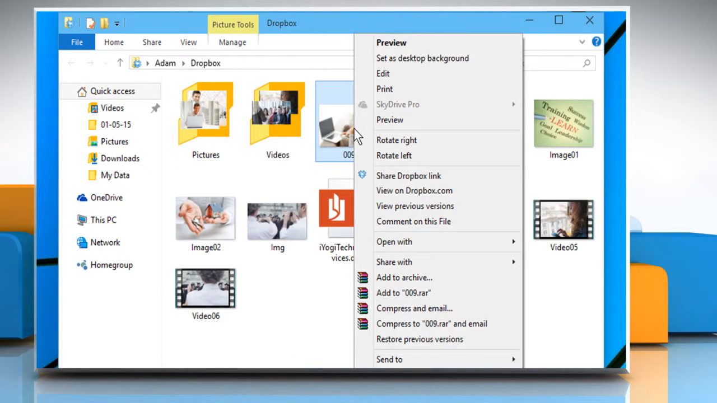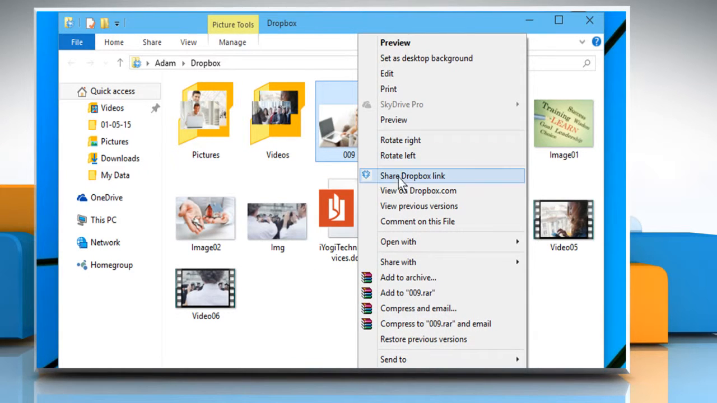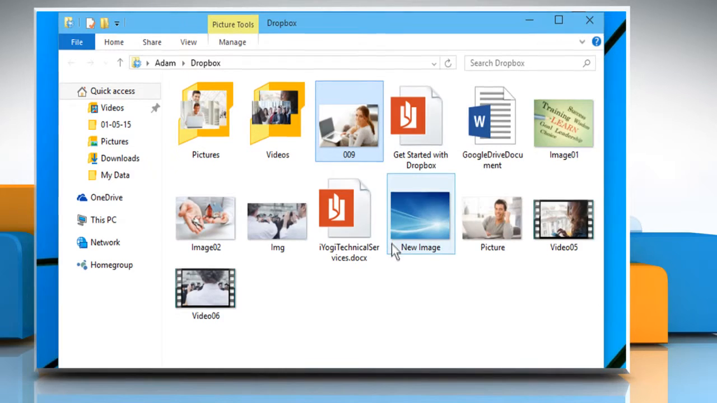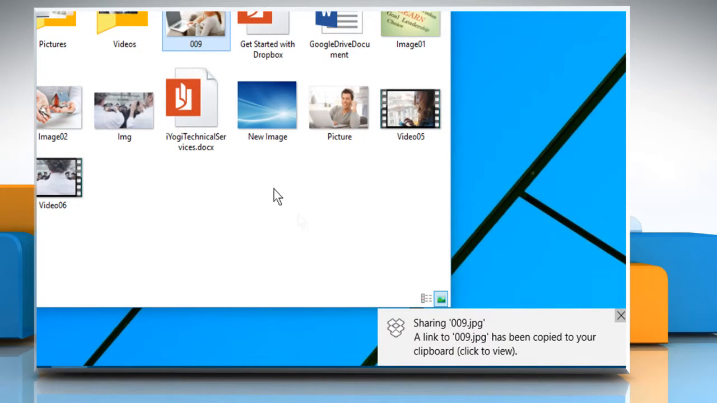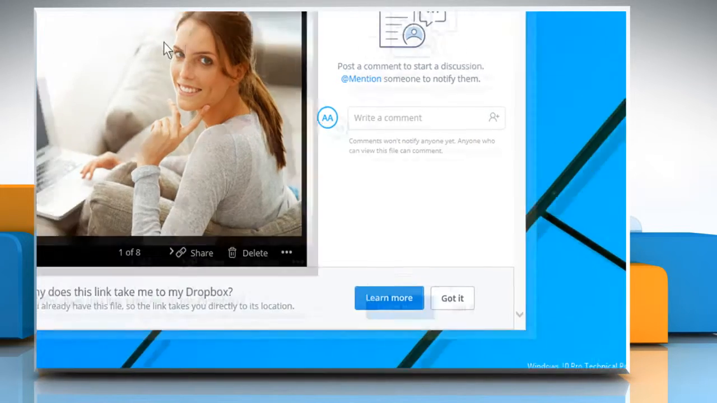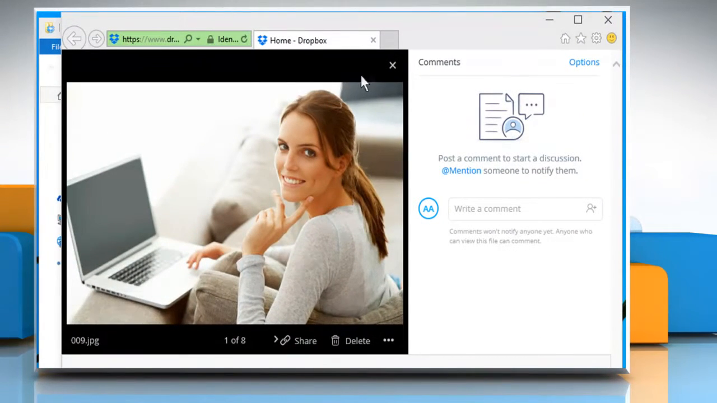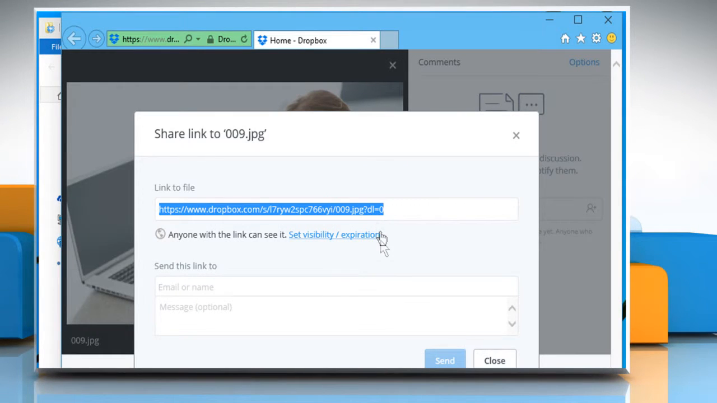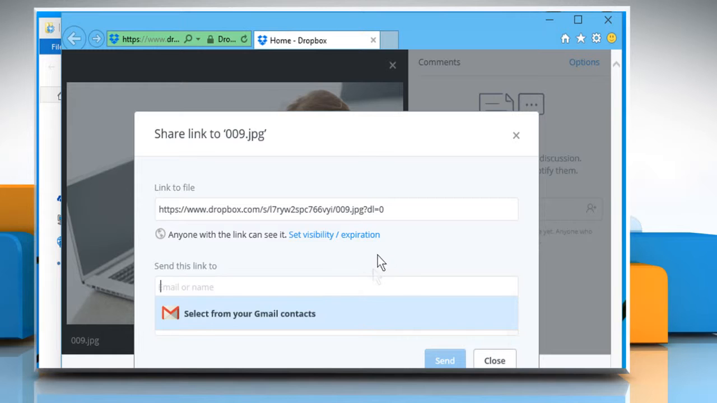Right-click on any image or media file, and then click on the Share Dropbox link option. It will display a notification that says, "Link has been copied to your clipboard." Click on it. It will open on a browser window, and below the image, click on Share. Here you'll get a link to a file which you can share.